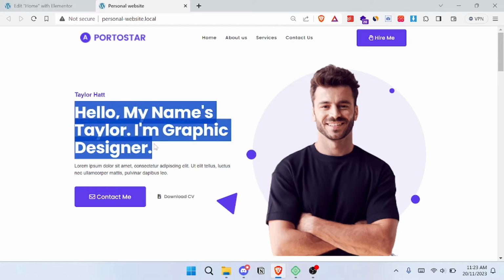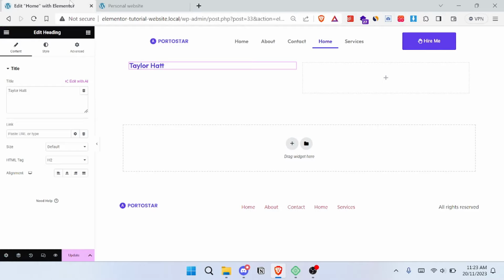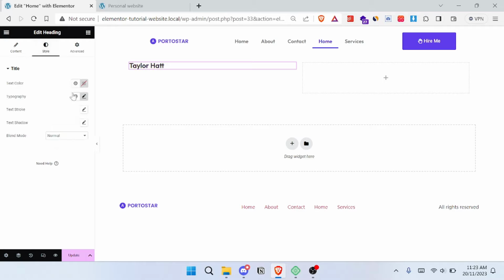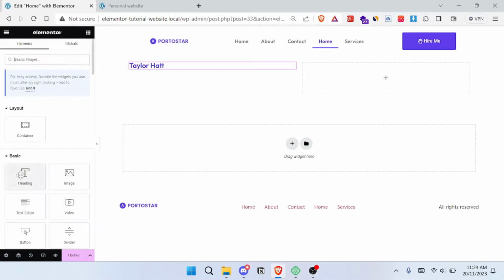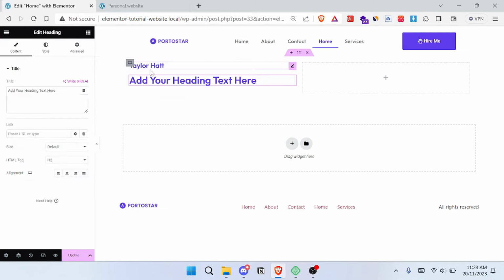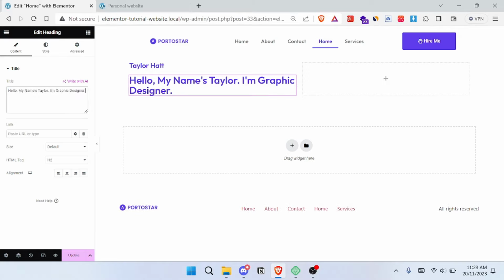Let's make our header, but you could adjust the HTML tag. It's much better to use the H3. Let's adjust the color again, make it primary. Let's click on the cube icon to go back to elements, and then let's insert the heading, and let's paste this text here.